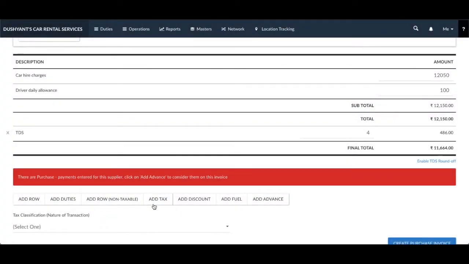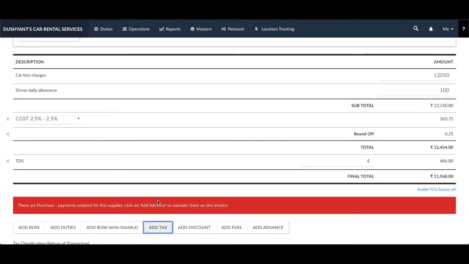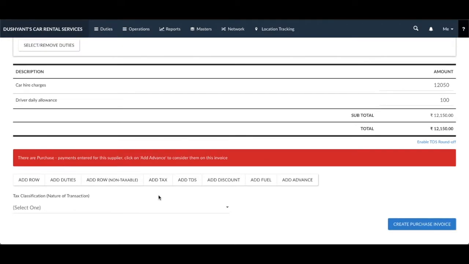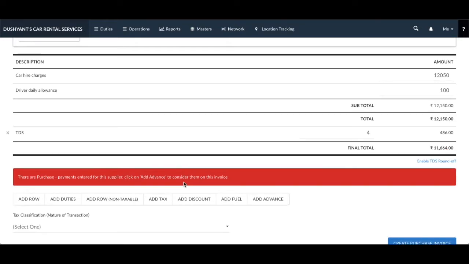The next tab is Add Tax. This tab lets you add the taxes that have been entered in the Tax Master section. Next is Add TDS. If you charge TDS to the customer at the time of making supplier payment, you can add the percentage by clicking on Add TDS. The TDS percentage would be based on what you have entered in your supplier masters for that particular supplier or DCO. The next one is Discount tab.